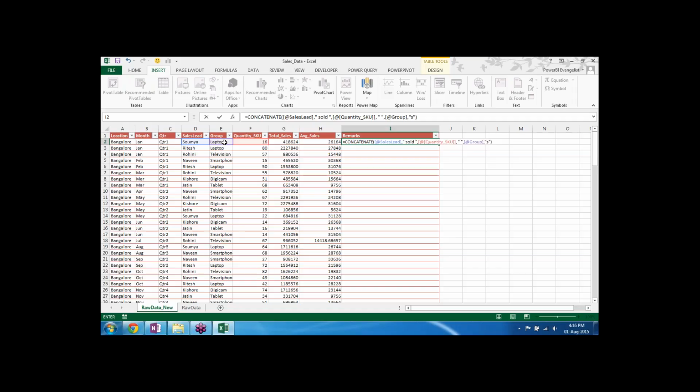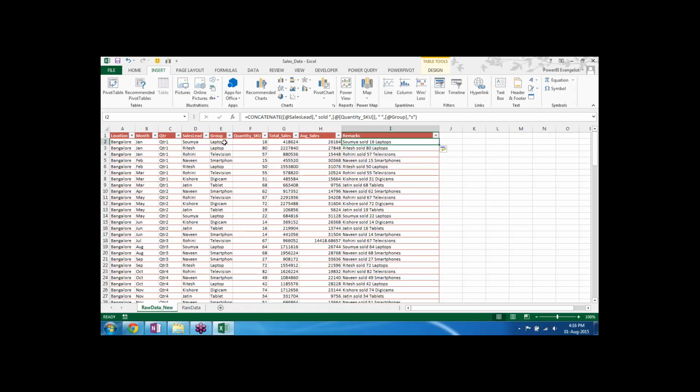So now the concatenate function works fine. I can see that it says Soumya sold 16 laptops, it has sold 80 laptops. So this is something we can do using a function called concatenate. It uses the technique of just merging the data points together.